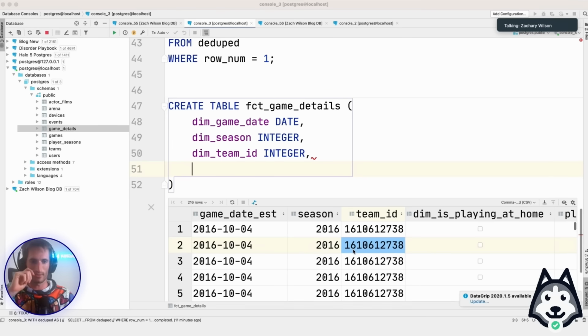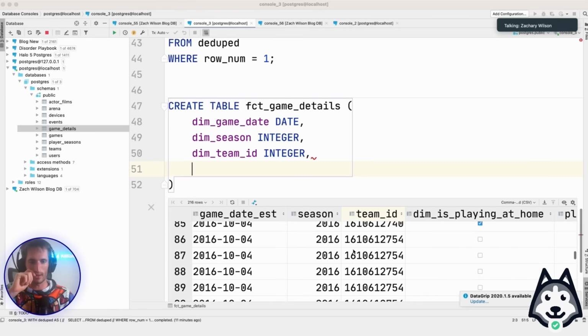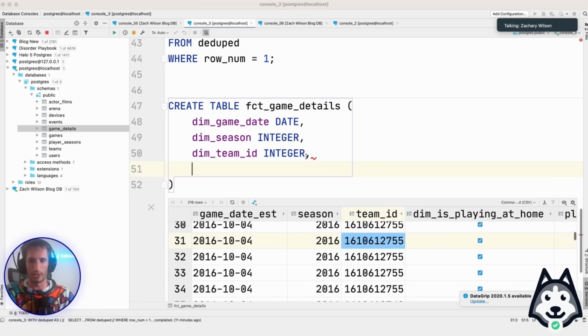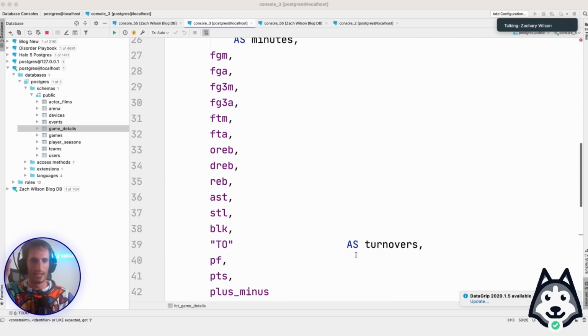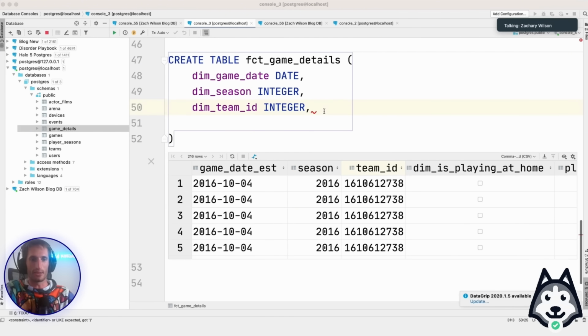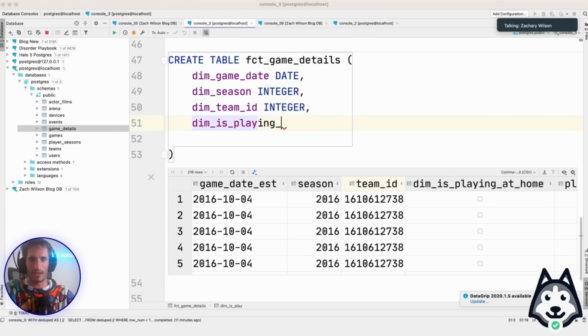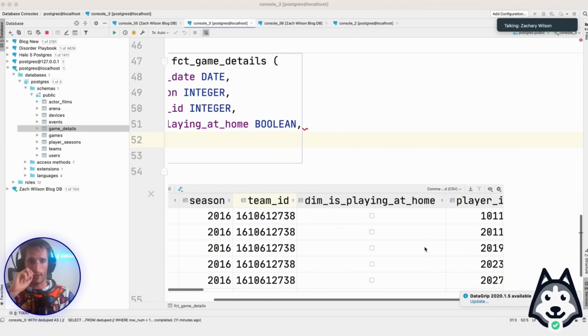Oh, I think we want to be careful there. I think it should be good. Because this is only like 1 billion, I think we can say integer, but that one's pushing it, right? And then we have dim is playing at home, and this is going to be a Boolean. And then let's go over again.